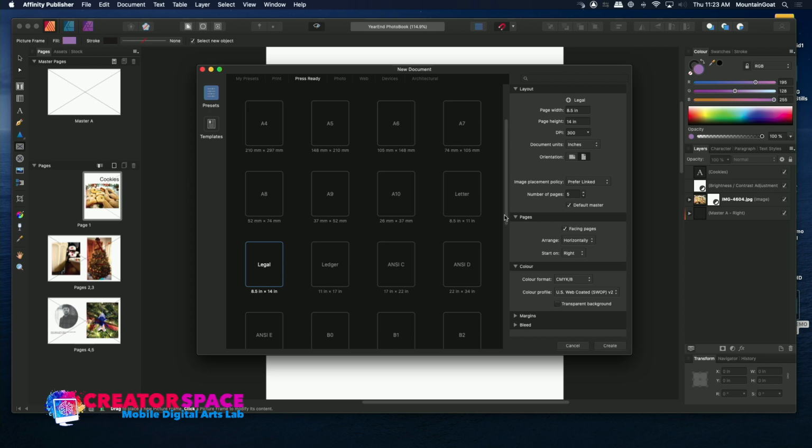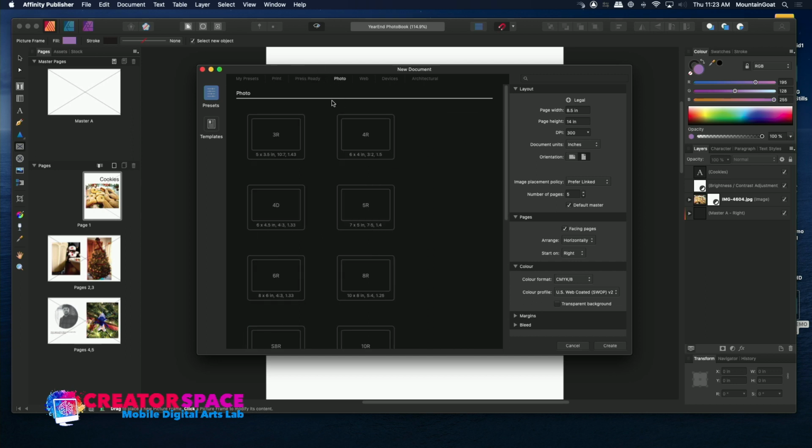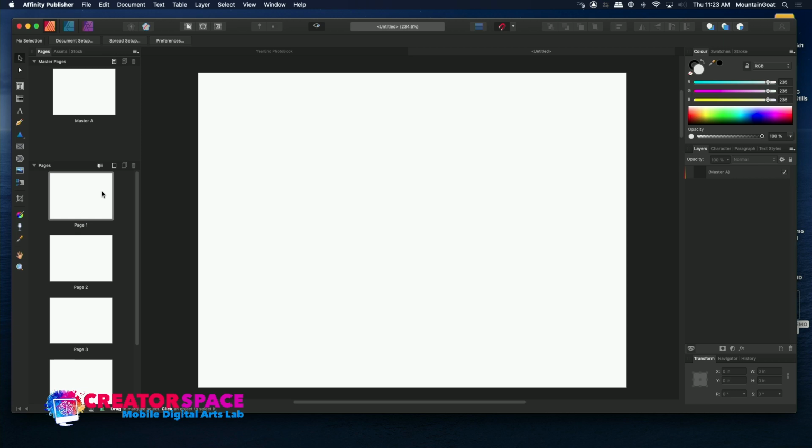I think there's also maybe photo, print, press ready, photo. Yeah, so you can do this kind of photo book. So that could be kind of neat too. So let's do a 4x6 kind of photo book. And that's cool because it can just be a vertical type thing if we're going to be emailing it out. So here we go, page 1. You can see now it's photos, page 1, 2, 3, right? So we can go like that.